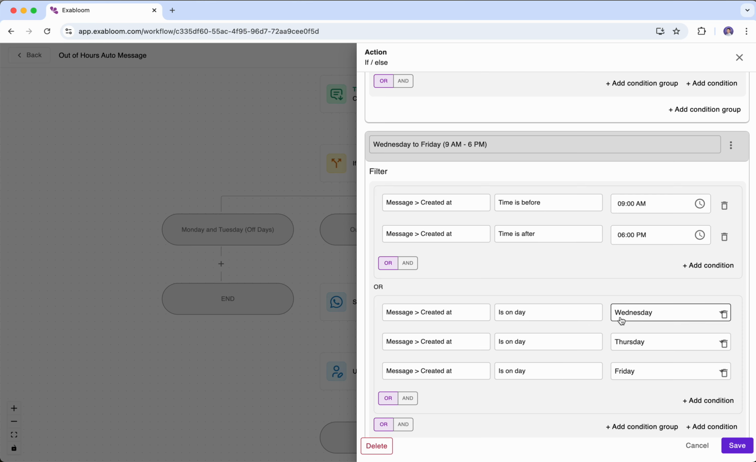Is the message on Wednesday? Okay, no, the message is not on Wednesday. Let's say that's the case. Then the next thing you want to check, is the message on Thursday? Alright, the message is on Thursday. This whole thing evaluates to true, okay? So this just allows us to check whether the message is on Wednesday, Thursday, or Friday.